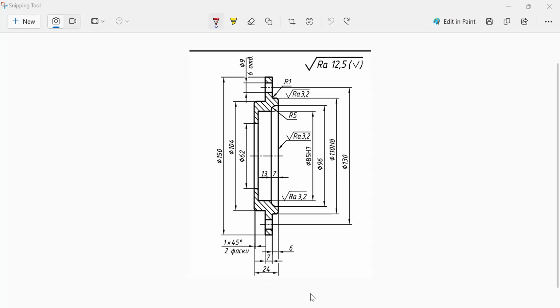Hello everyone. Today we're doing something completely new and different. We're going to do 3D modeling. This 2D diagram is going to be our reference. As we can see, it has dimensions, and this is actually the 2D diagram of a cover.